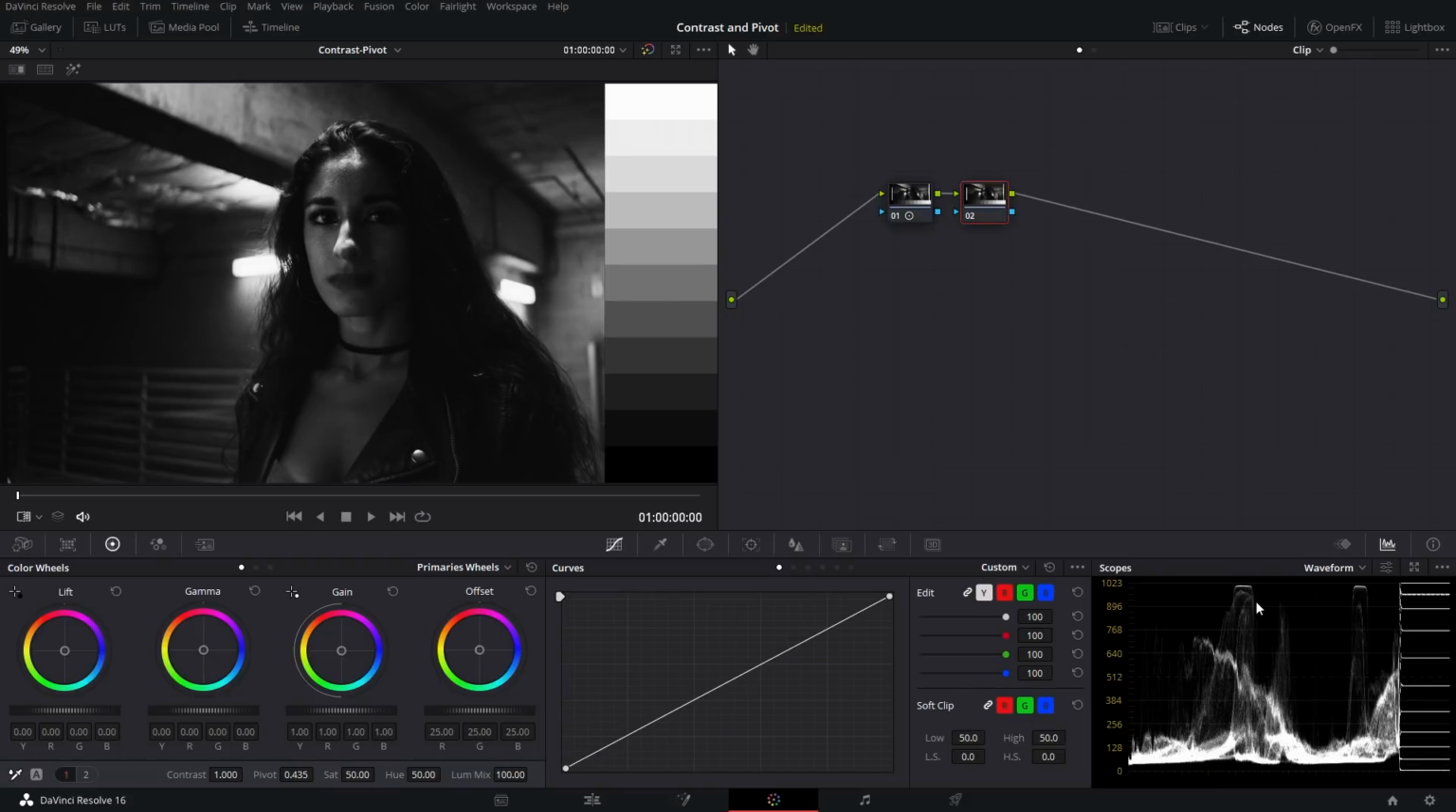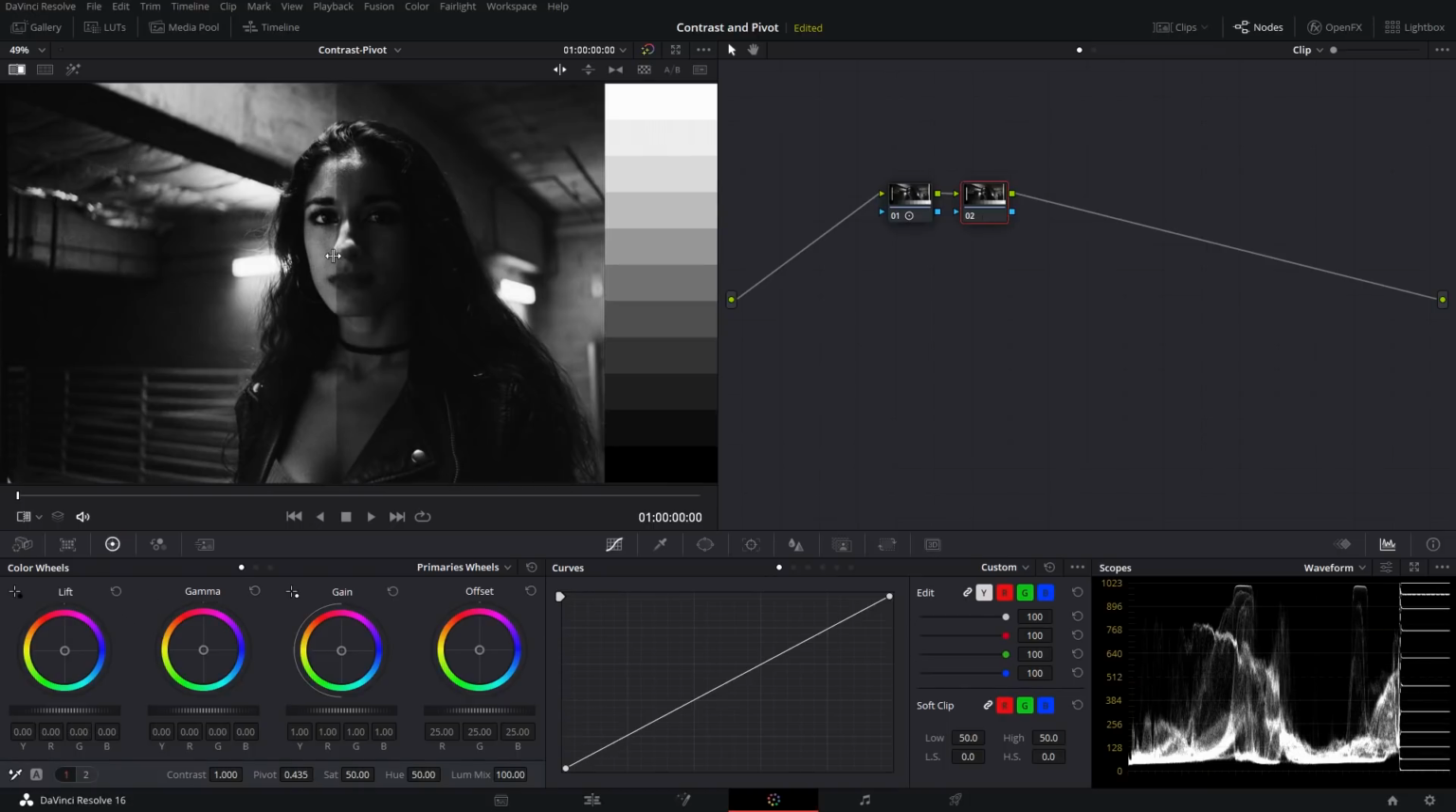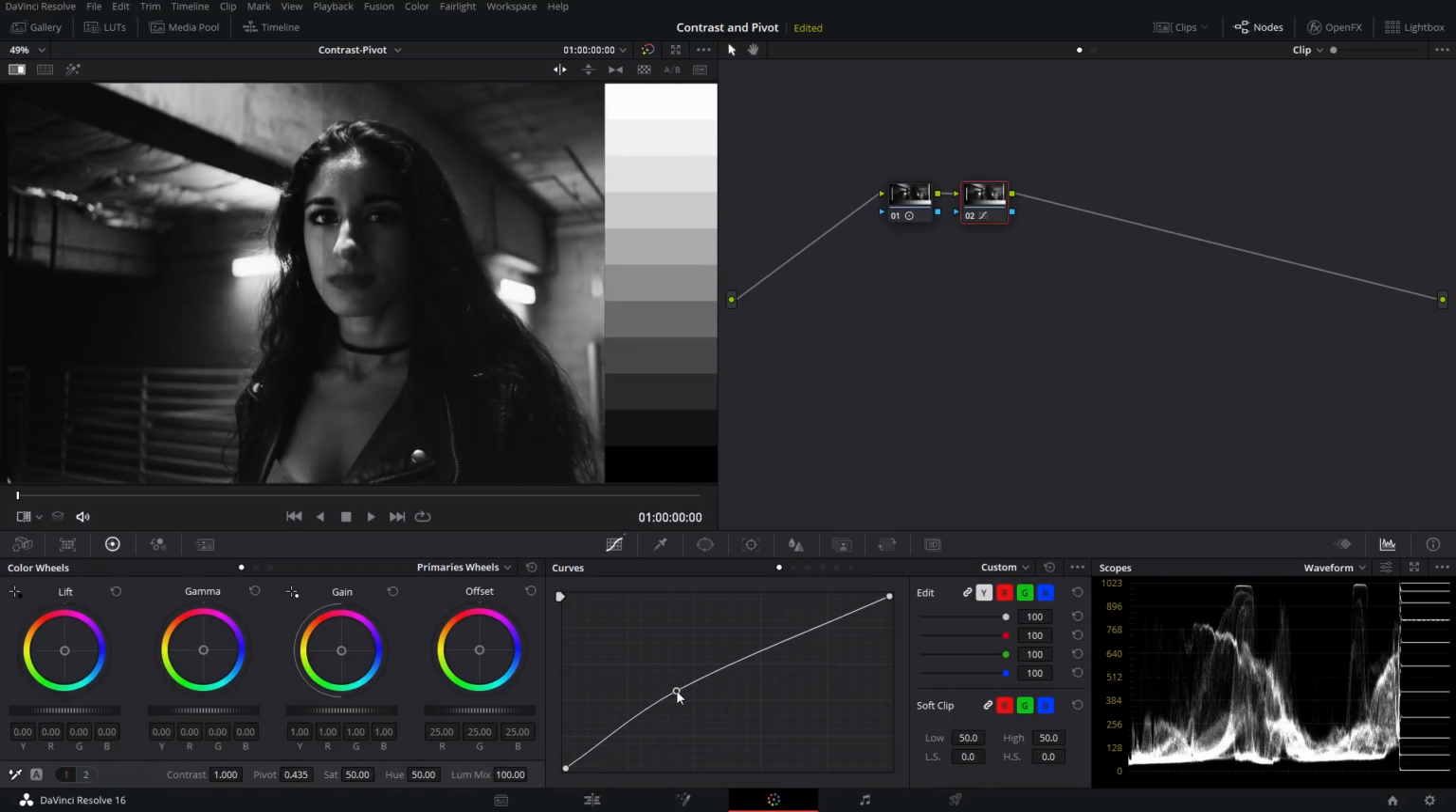Because the black points and white points of the two images are fairly similar, I think we need to just do some stuff in the midtones here. So we could try to use the gamma wheel if we wanted to, and lift maybe. But I think it might actually be easier to just use the curves here. So I'm going to take these midtones up a little bit until the exposure on her face is a close match, and I think that's pretty close.